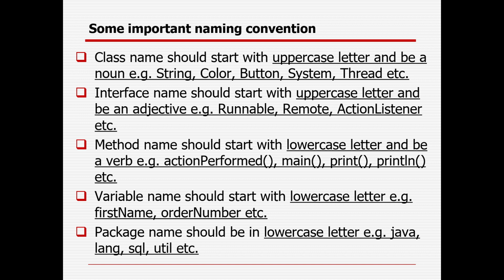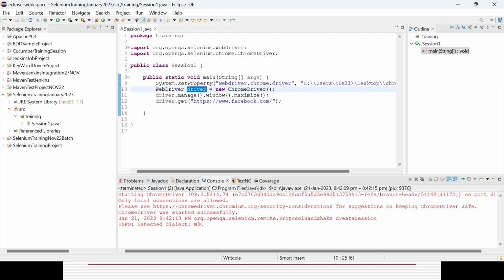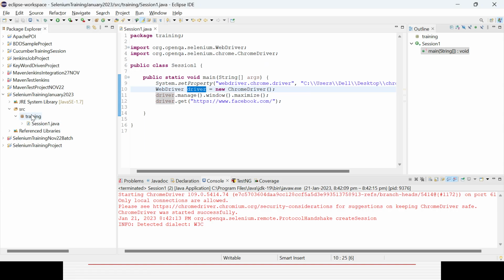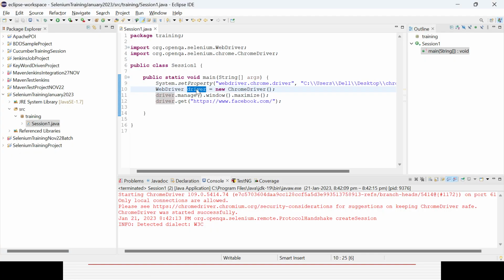Interface name should be uppercase. In case you are creating any method, it should be lowercase. This is the kind of coding standard from Java and Selenium. Any variable name, like driver, which is the variable of the object we have created, is lowercase. Similarly, the package is lowercase, the class is uppercase, and the method will be lowercase. This is a method, right? window, manage, maximize. And this is called object or instance or variable. It will be lowercase.